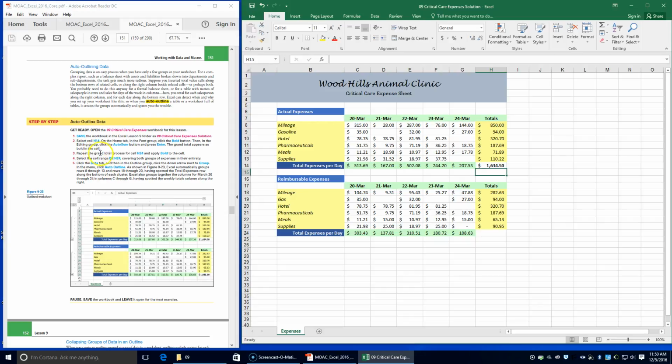It says repeat the grand total process for H24. So I'm going to press the bold button and come over here, press the auto sum button and press enter. So you should have 1,634 in cell H14, and in H24 you should have $1,041.10.